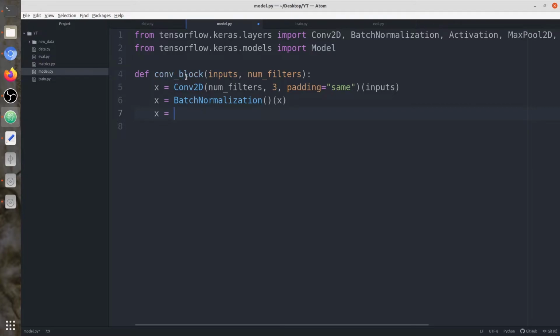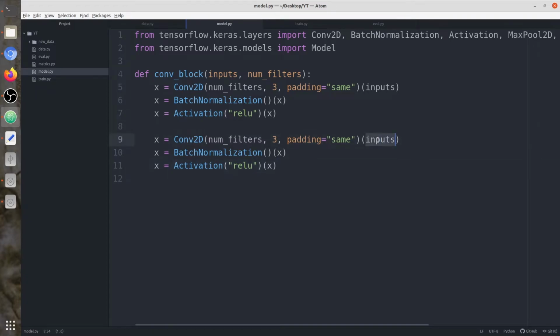Next is again the ReLU activation. ReLU is one of the most used activation functions in the hidden layers. It is really fast and easy. So again, we will copy this and repeat this block again, but the input is going to be X. So this is our simple convolution block. It has two 3x3 convolution layers, each followed by a batch normalization and a ReLU.